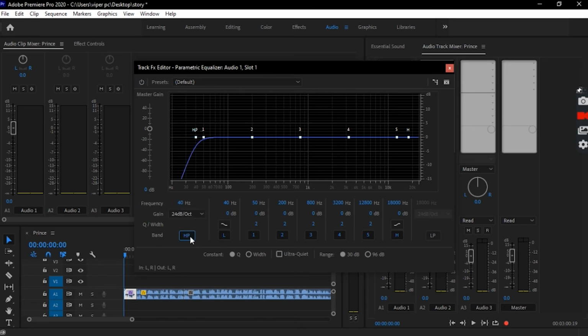First of all, in band, select the HP. Then increase the gain to 48 decibel per oct. Then you have to take your HP towards where your voiceover is very sharp. Place the HP where your voiceover just starts sharpening. Add a little bit gain to H and your voiceover is all set.